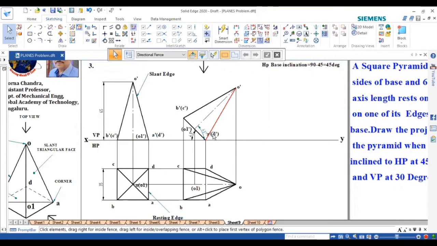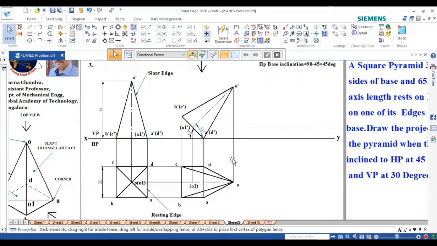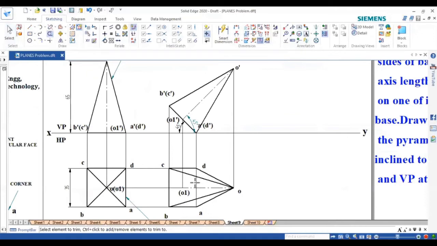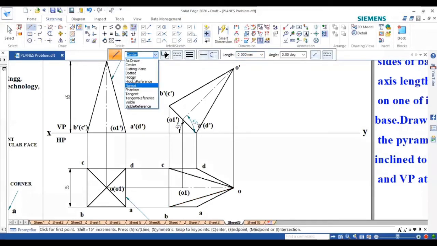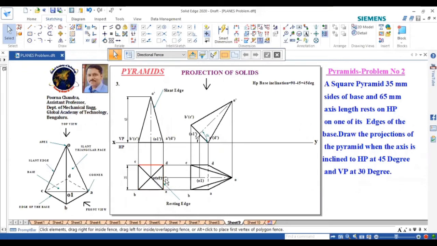But if you watch from top, this AD point, so you can see here, if you watch from top, this A and D is not visible in this position. So this AD should be hidden line. So you can delete this and you must make this as hidden line. Okay. This is what we need to do. So the second position is done. A square pyramid resting on one of its edges, right side edge is there, done.